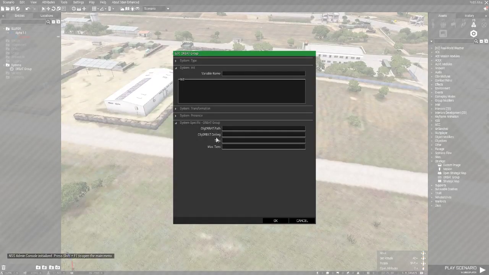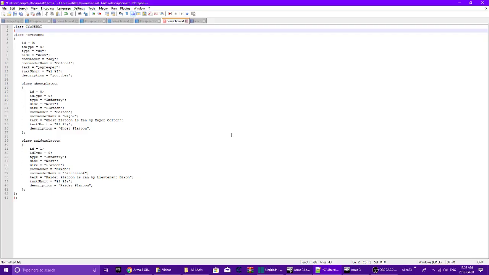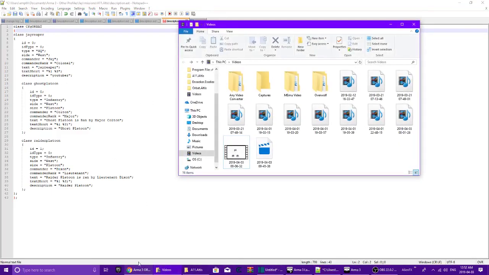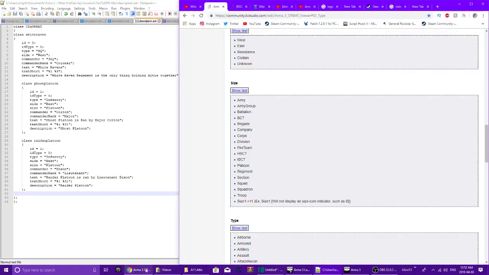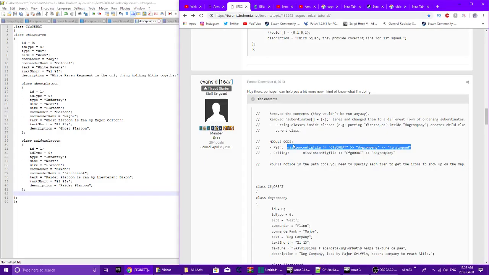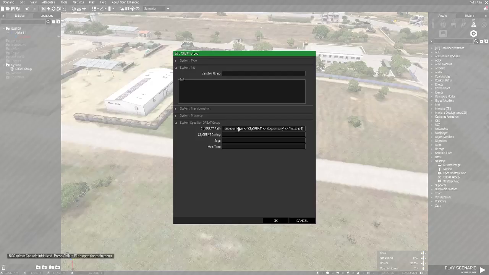Now you have path and ceiling. Ceiling is going to be the highest command that there is, I guess, for west. So what we want ours to be, and this is also going to be in the description, if I was to just hop on this, as you can see here, this is going to be in the description. It's not going to have the dog company or the first squad in it, but mine does. I'm going to link all these websites I used in the description too. So let me just go to here.